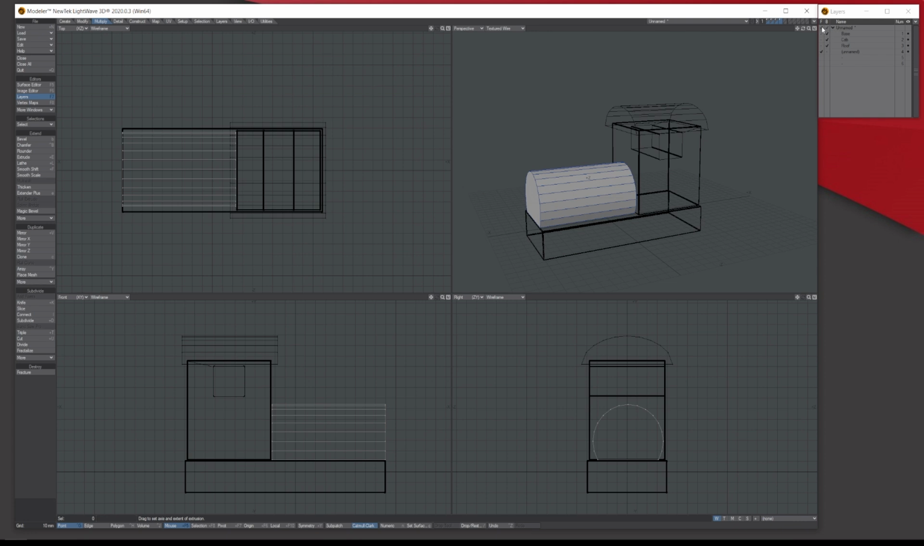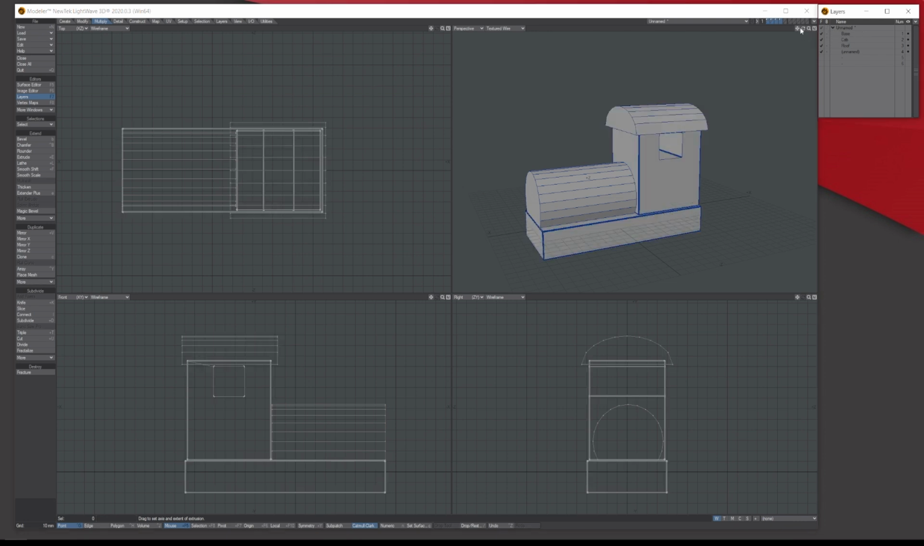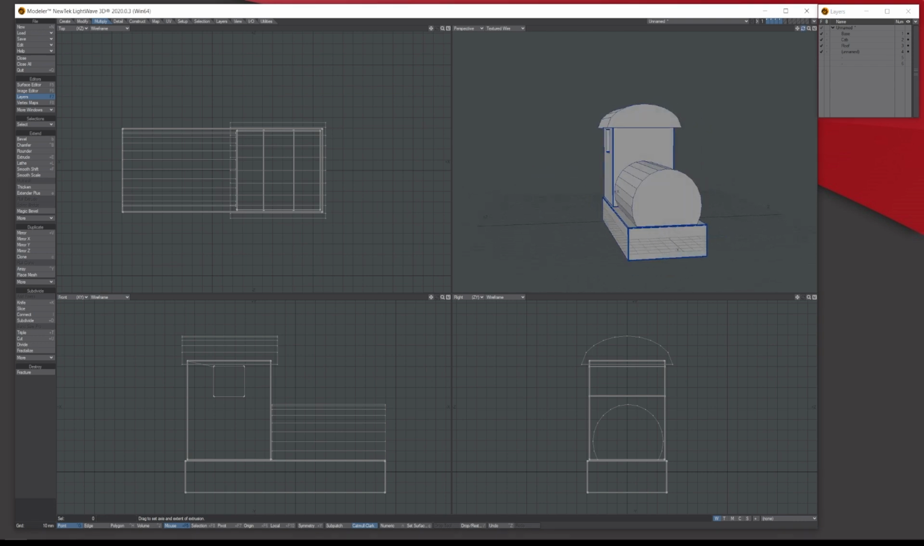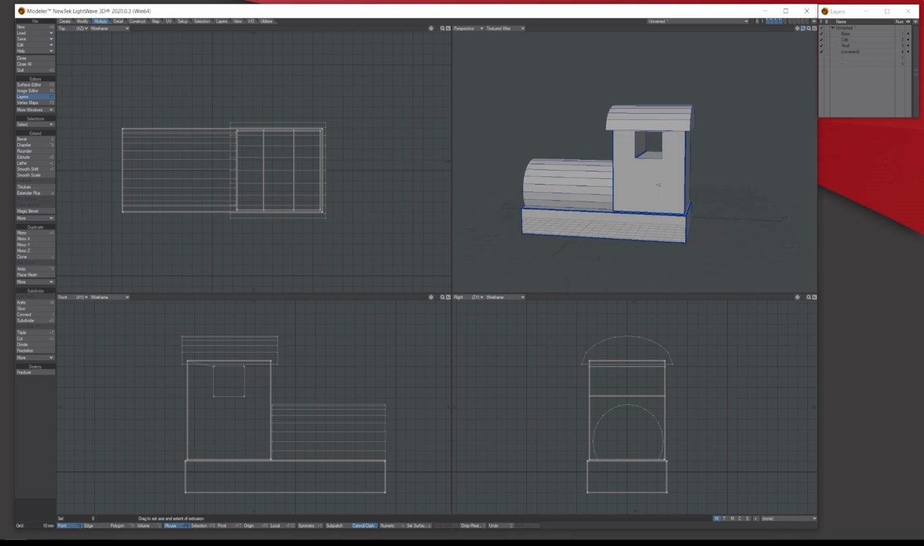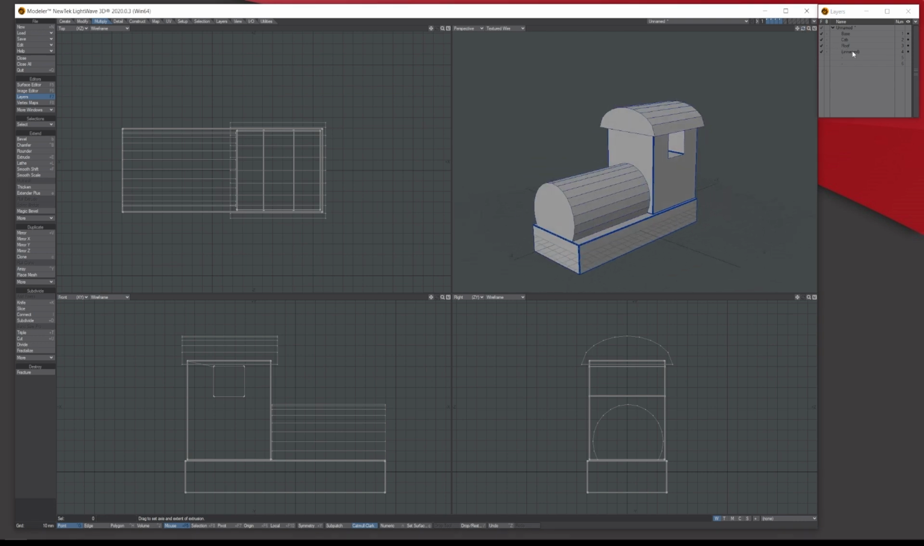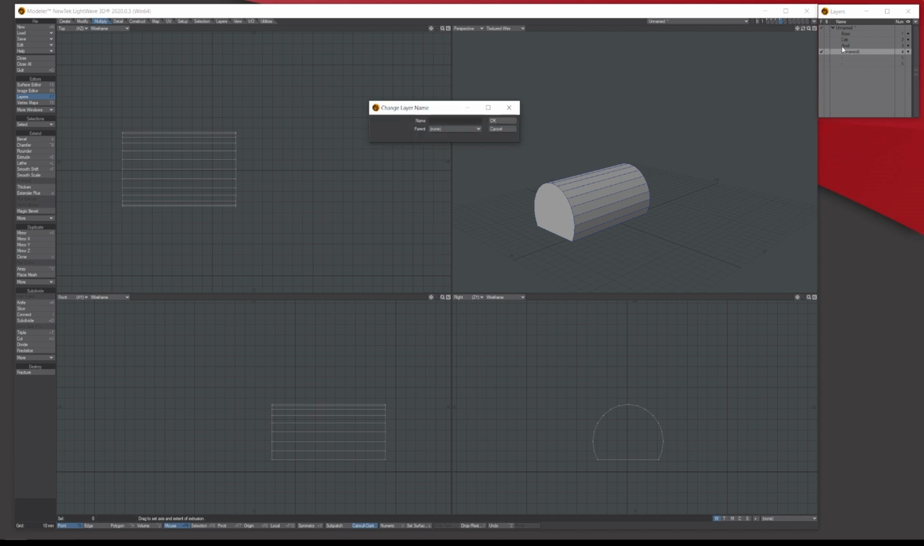Let's select the top, the F top of the layers so we can see them all, and now we've got the engine bit like so. So double click the layer, give it a name, engine.